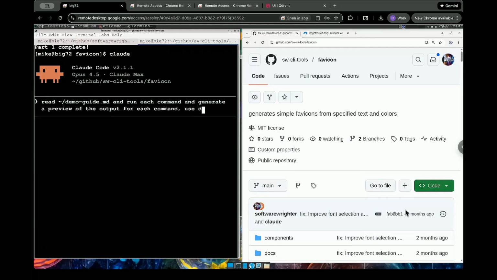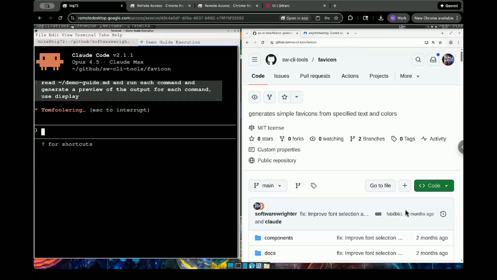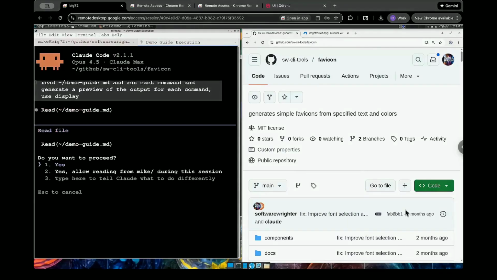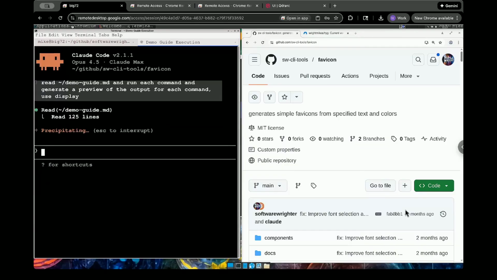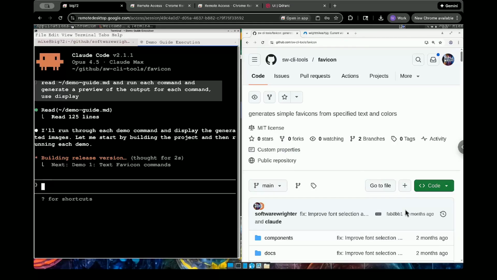I asked Claude to execute each demo command, display the results, and document what happens. This is vibe coding. Instead of manually testing, I am letting the AI explore and report back. The demo guide covers text favicons, colors, Unicode symbols, rotation, and animated GIFs. Let us see what breaks.